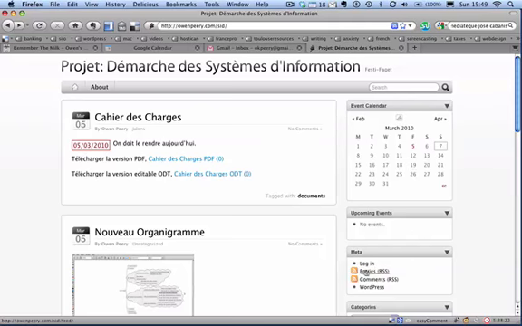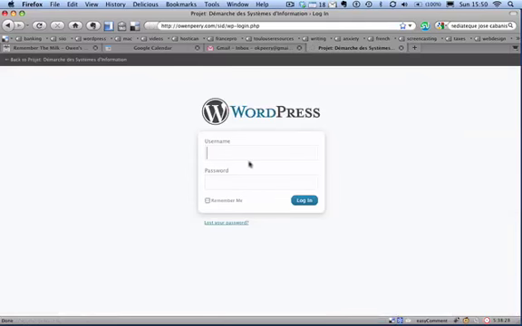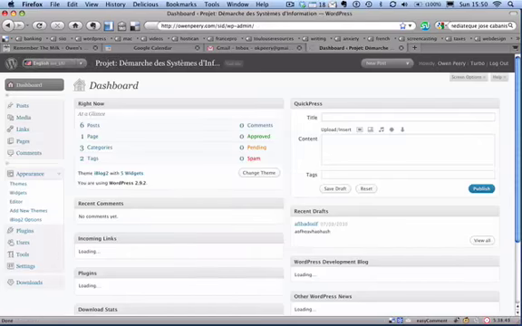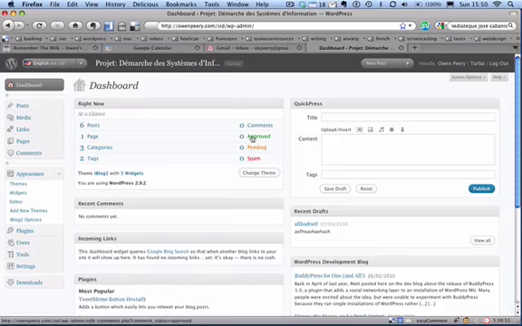On the right-hand side of the page, in the Meta widget, click Login and enter your username and your password. If you don't remember what it is, check your email. And if you still don't remember, maybe on Monday or Tuesday, tell me and I will give you a new password. Then just log in. And this is your dashboard, tableau de bord.